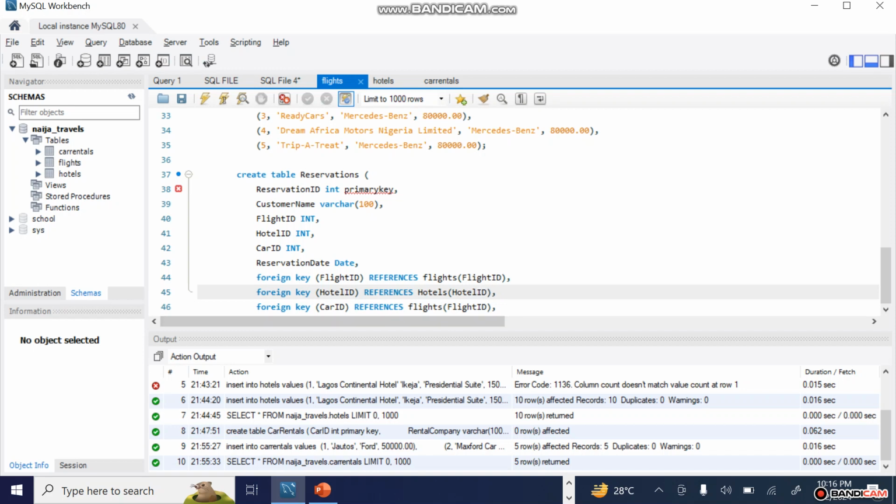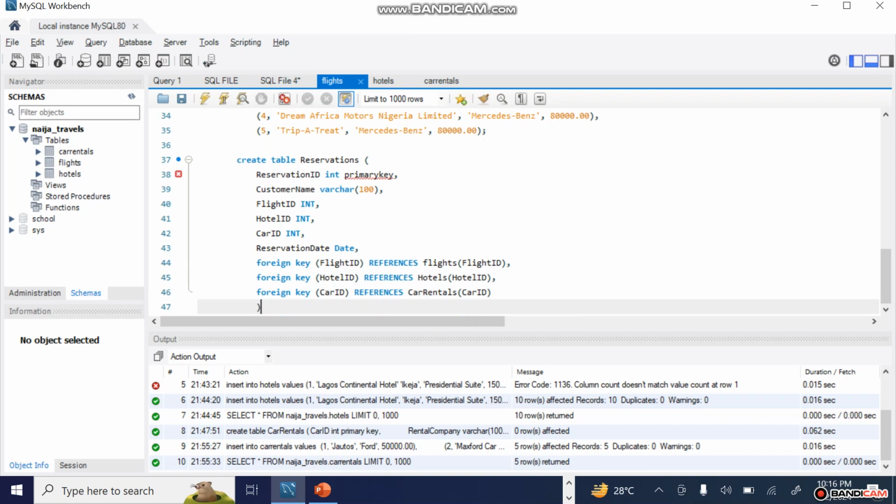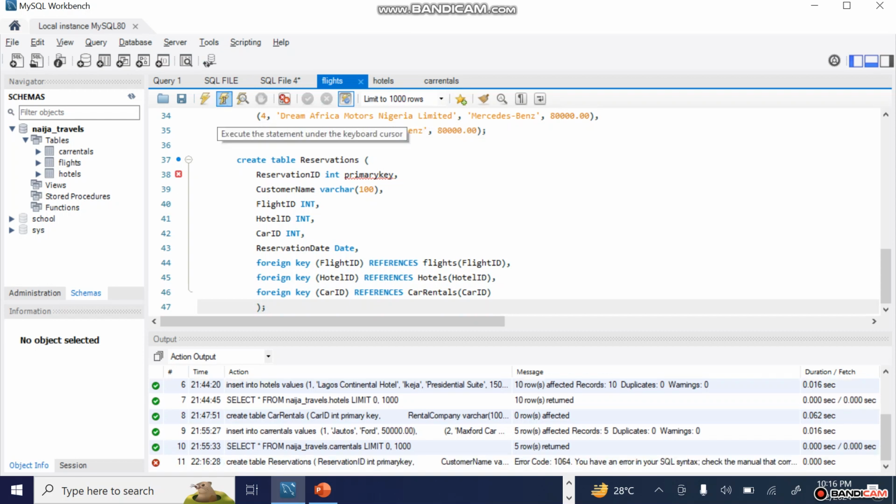So for car ID, same thing is going to happen here. We're just going to change this to car rentals. Then I'm going to come over here and change this to car ID. Once I'm done with this, since this is the last, I'm not going to put a comma. Instead, I will come down, put my bracket close, put my semicolon, and then execute. So now it's showing us an error.